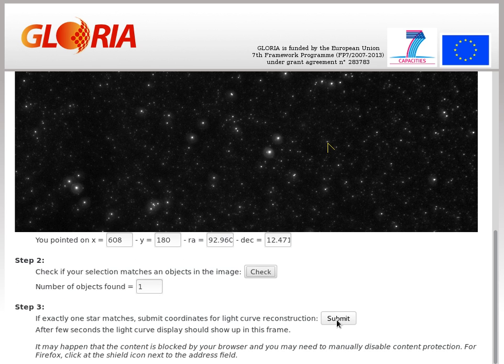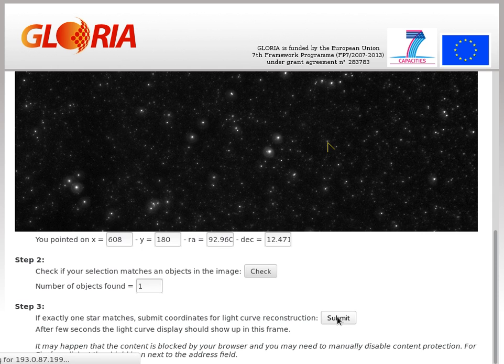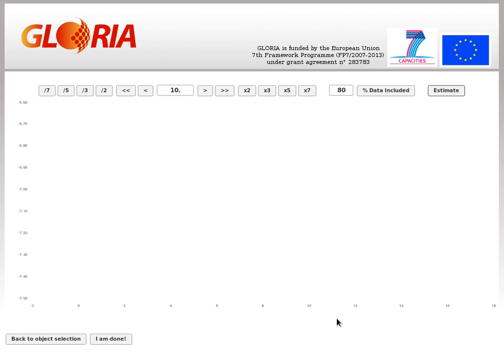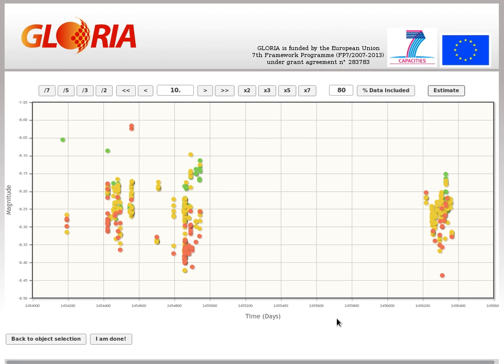Then you can press submit button, and the coordinates which you entered are sent to the LUISA analysis server, which analyzes Eye of the Sky data and reconstructs in real time the light curve of the star. You see here the resulting measurements. On the horizontal axis here you see just the time of observation. You also see that points are in three different colors. These colors indicate the quality of the measurement.